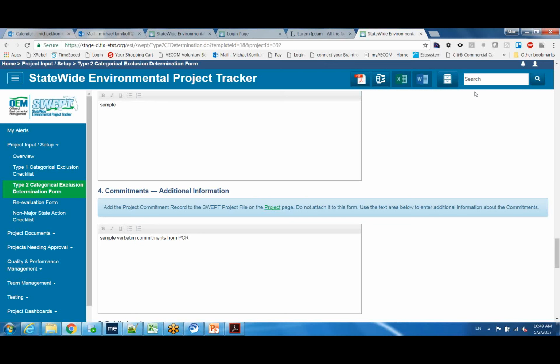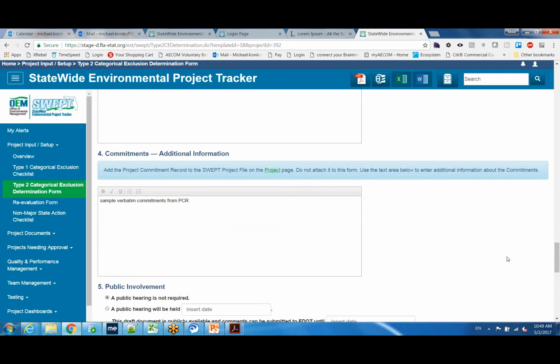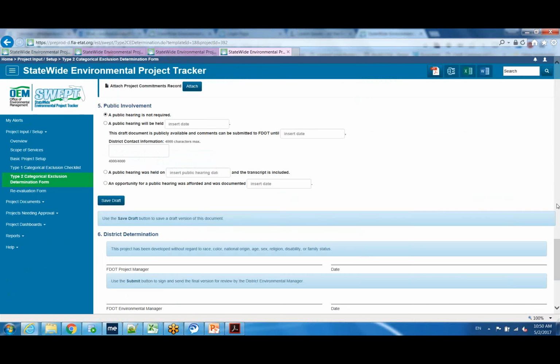I just wanted to show, I've been using our pre-production server today because we have a lot of enhancements going on, and because of some of the development, I couldn't use Stage for everything today. But on Stage, you'll see under commitments the note about add the PCR to the SWEPT project file on the project page, do not attach it to this form. Use the text area below to enter additional information about the commitment. That will be moving up shortly, but it hasn't quite made it to production yet. So just to highlight that.